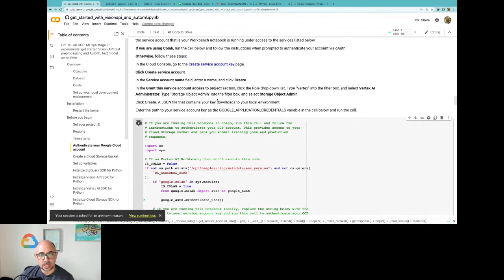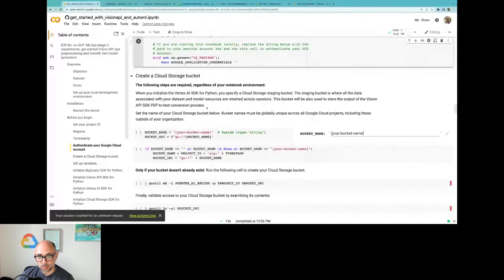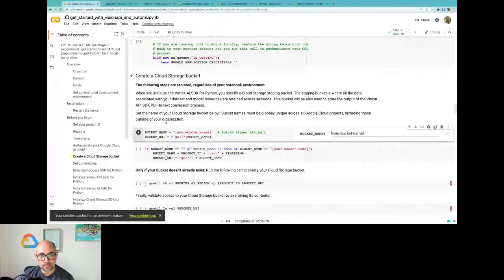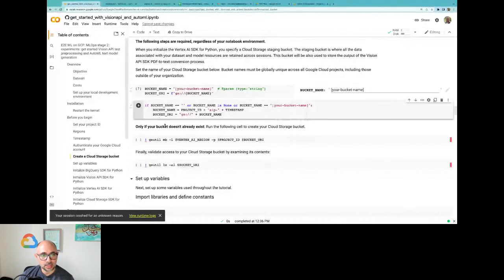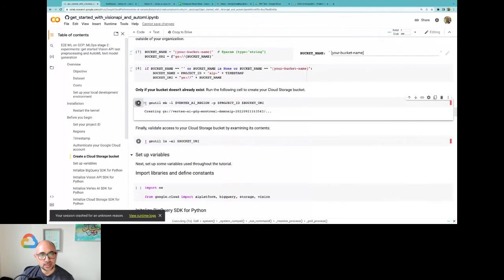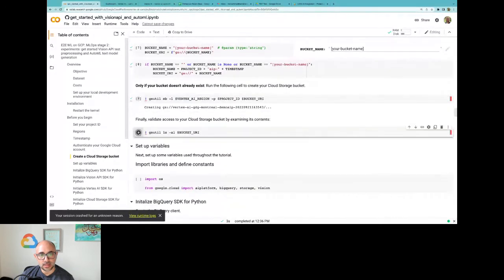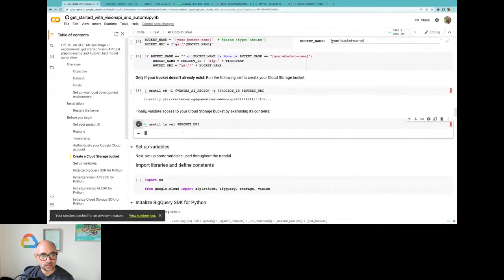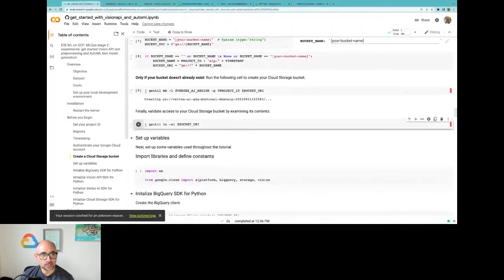And now we're going to create some of the stuff that is needed for the processing. So we're going to create a bucket name that's going to use that random timestamp that we set. We're going to make sure that we set the name, create it, and then validate that we actually have access to it. Cool. All right.